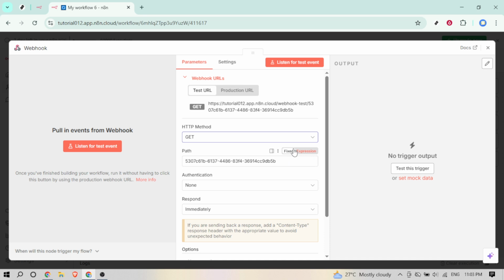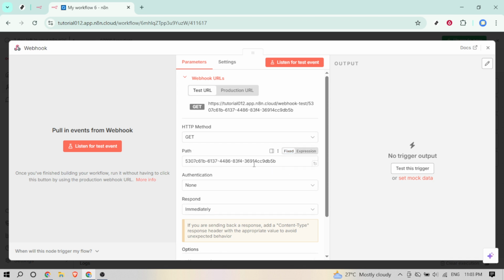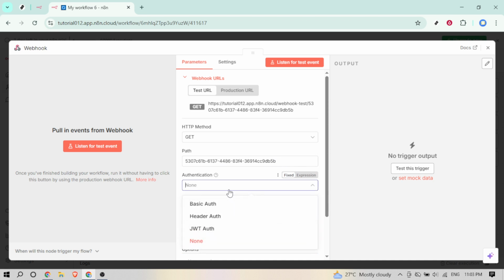Next, enter a path. This becomes the unique part of your webhook URL, so make it descriptive and easy to remember. Avoid spaces or special characters. Using hyphens or underscores is a good practice. The path helps you keep multiple webhooks organized within the same environment.